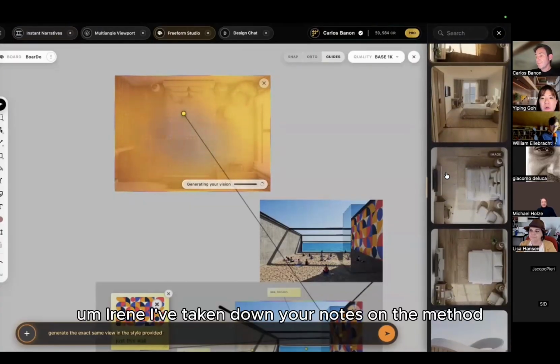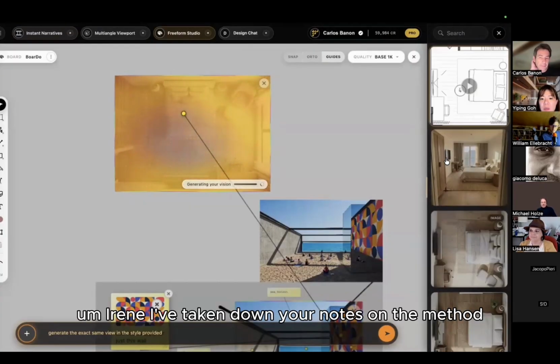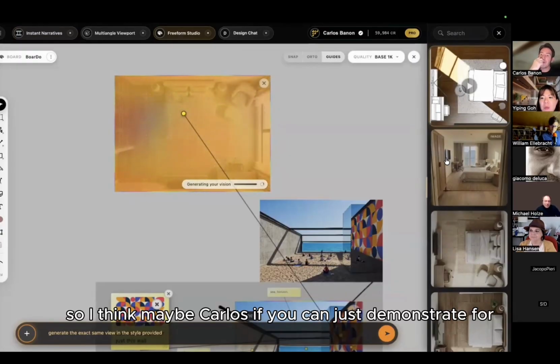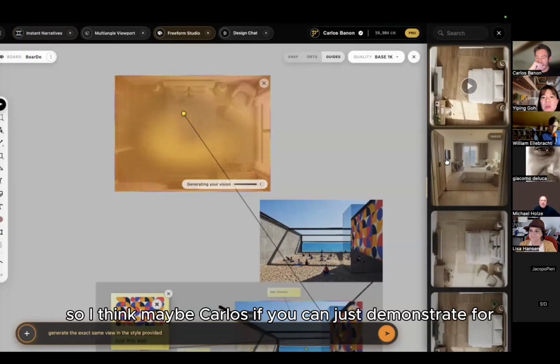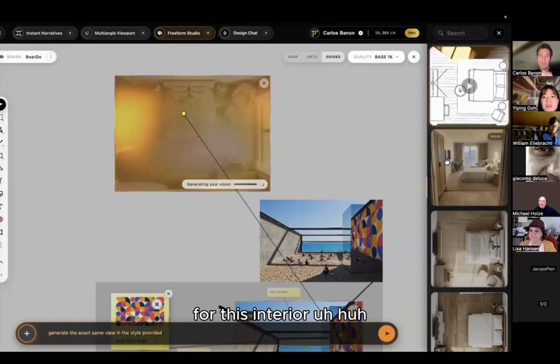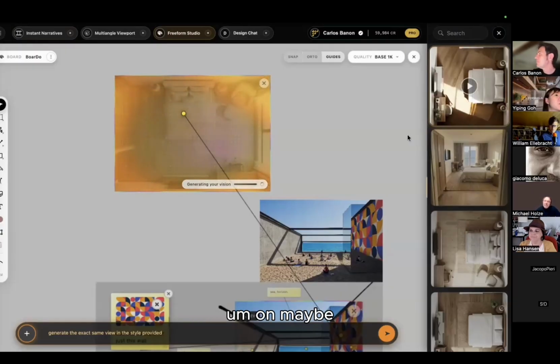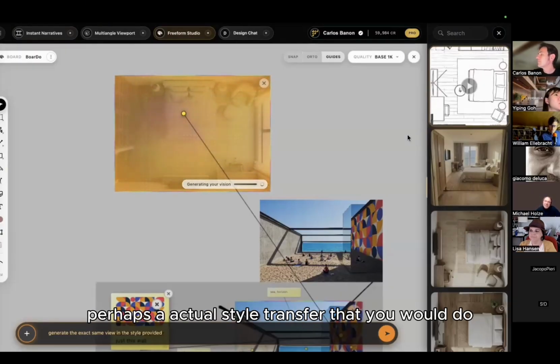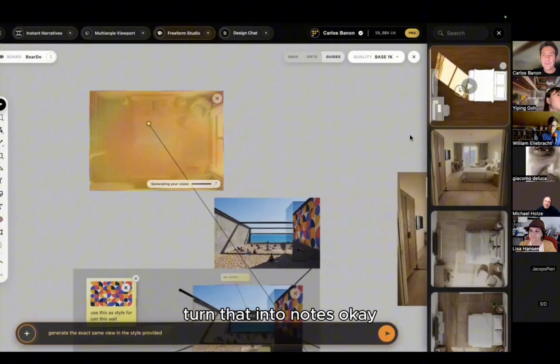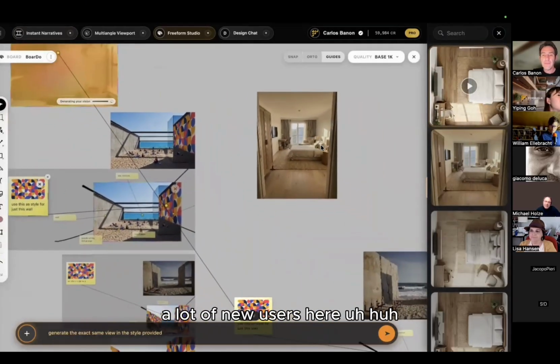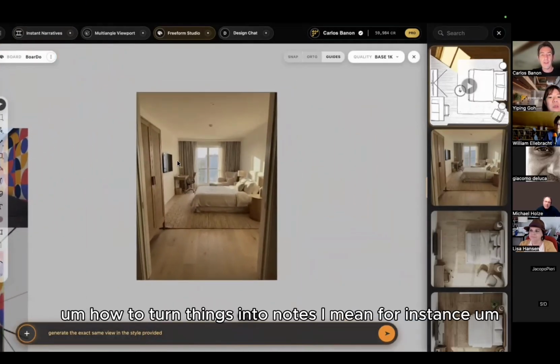Irene, I've taken down your notes on the schematic. Yep. So I think maybe, Carlos, if you can just demonstrate, for this interior, perhaps an actual style transfer that you would do, turning that into notes. Okay. A lot of new users here. How to turn things into notes.